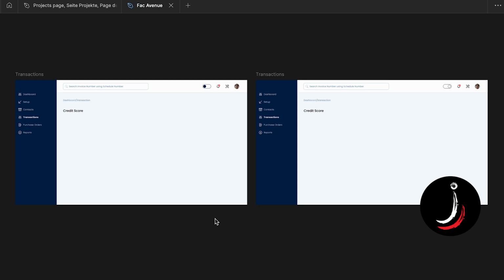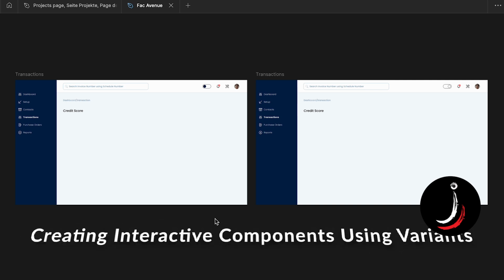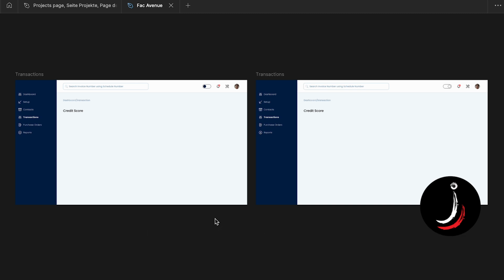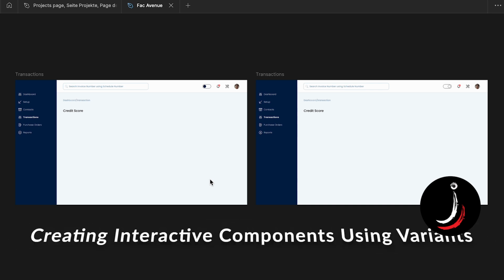This is Jisnu. Today we are diving into something super exciting and incredibly useful in UI design: creating interactive components using variants. We are going to see the importance of creating an interactive component for micro interactions.